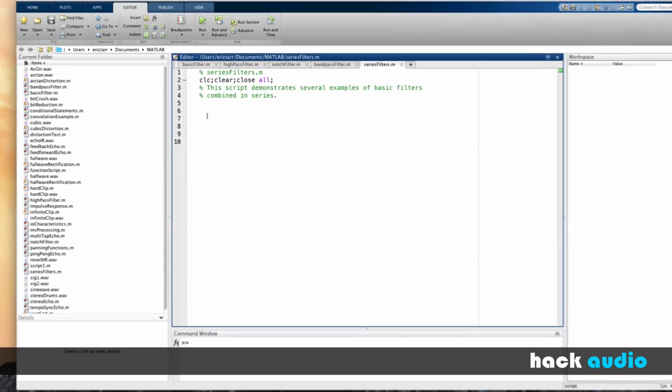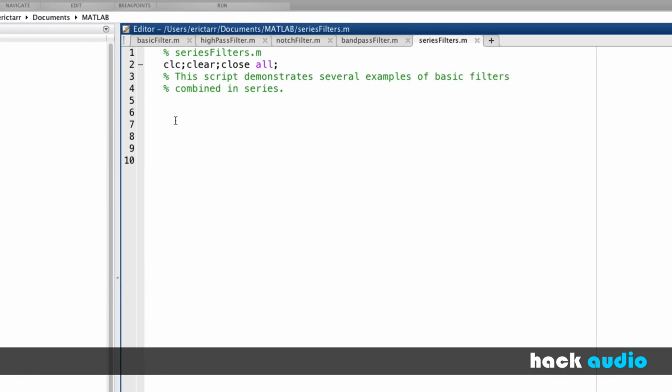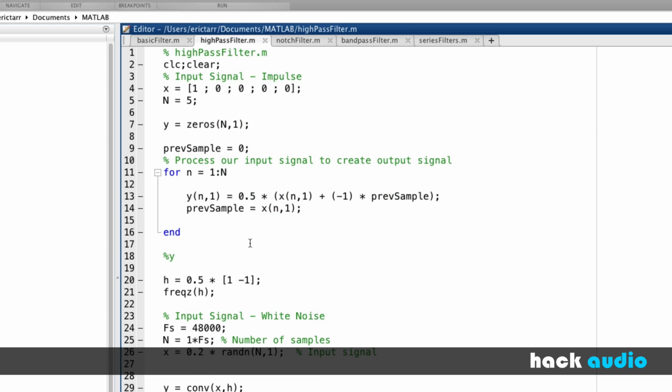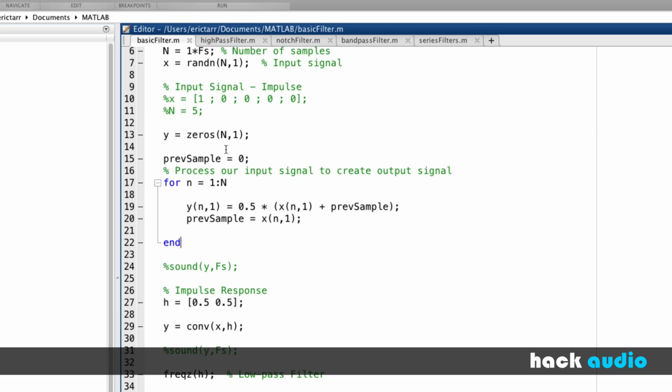Here in MATLAB, I've started a script called series filters that I'll use for each one of these examples. The idea is we're going to take some of our filters that we've created before as our basic building blocks and put them together in series. So our first one is going to put together a low-pass filter that we've looked at before here with this script called basic filter, and then we're also going to use a high-pass filter over here. So the approach will be to take the impulse response of the entire thing together.